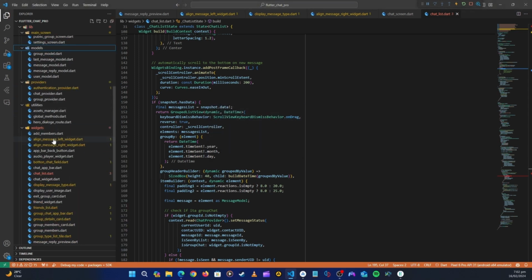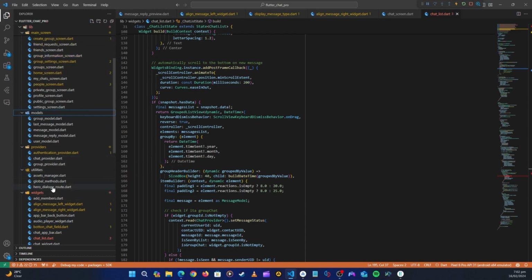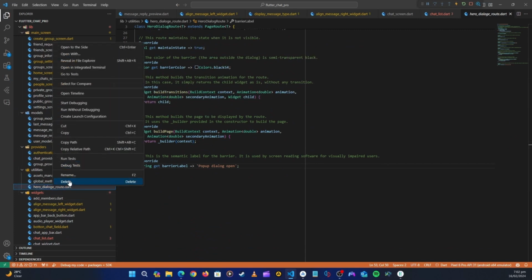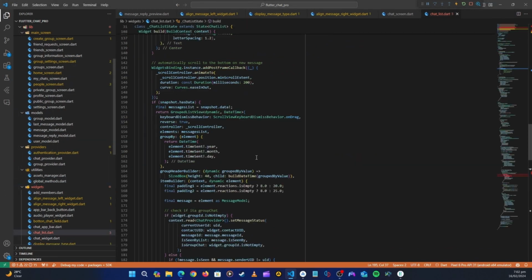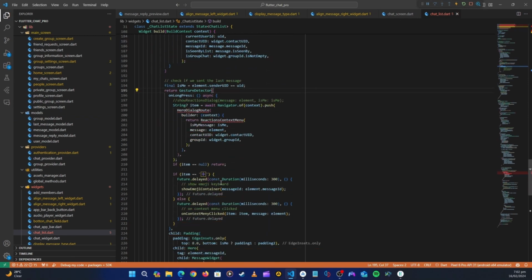And then there's one other thing, which is a hero dialog route. It's also already in the package, so let's delete this. All right, now that we have deleted those two widgets, let's go to the chat list, and then we need to implement our package here. Okay, so here we have these errors like this. But since we know that this hero dialog is also in our package, let's just import it.